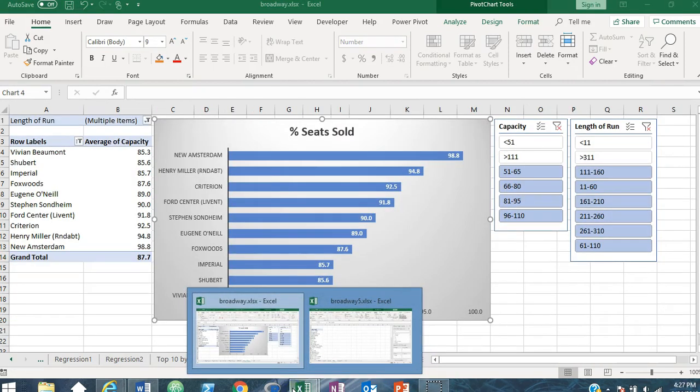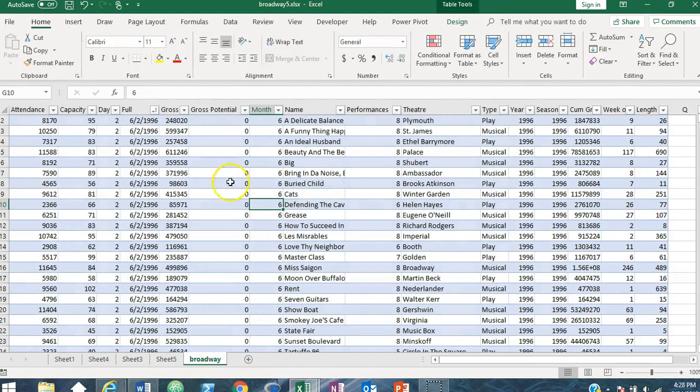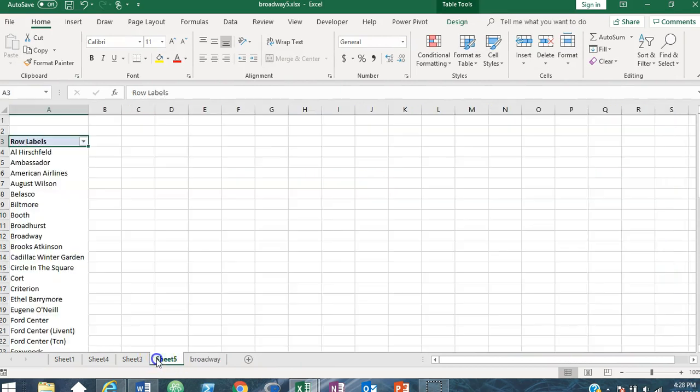So now that we know we are going to open a musical in July or August, we should find out which theater to do it in. So what we're going to do is go to the original data with a new pivot table.